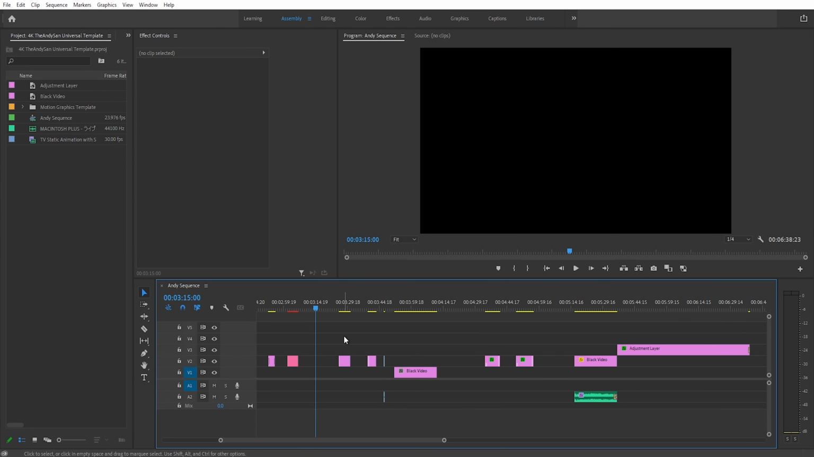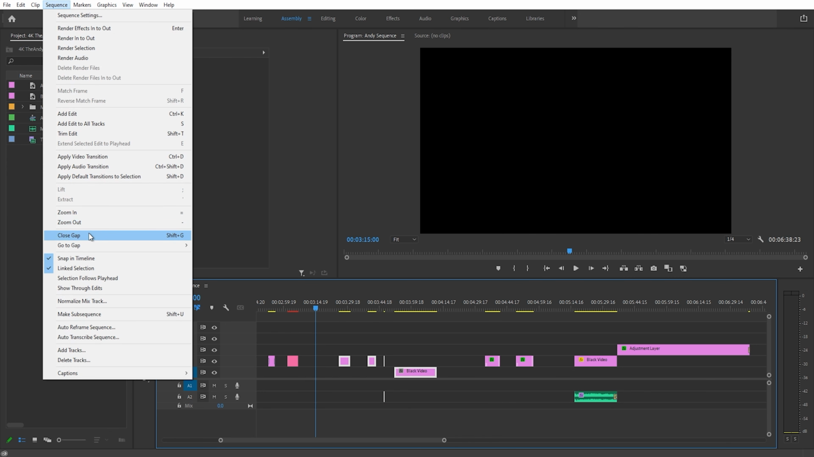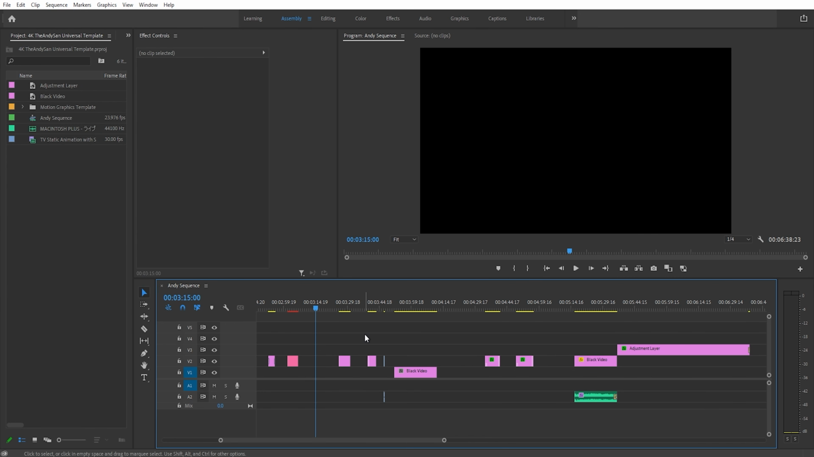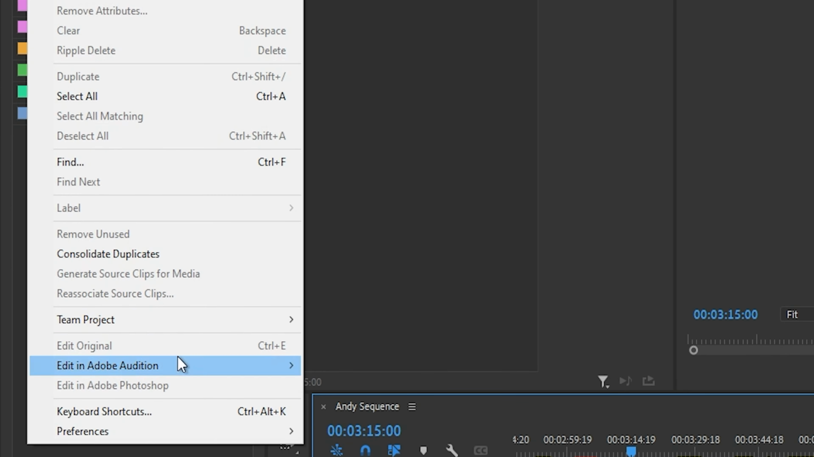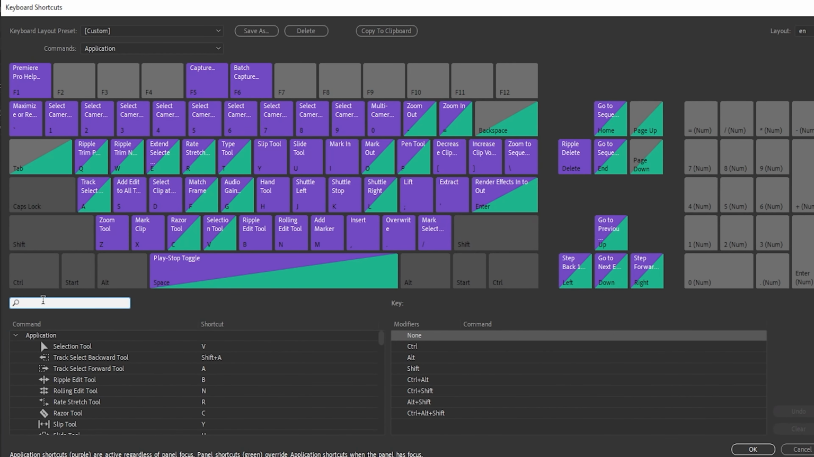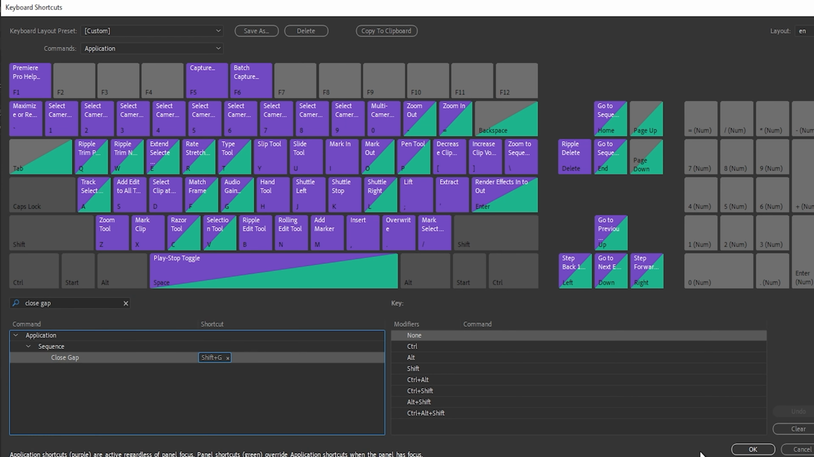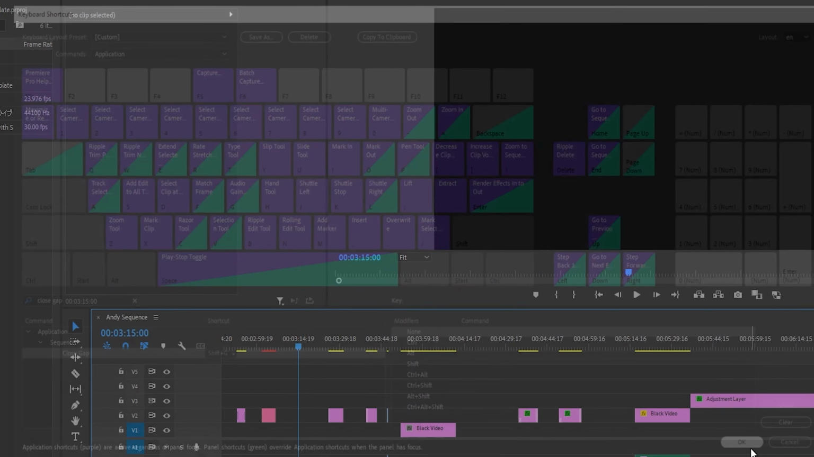And if you wanted to close the gap between just a few select clips, go ahead and select those clips, go back up to Sequence, and Close Gap. And if you happen to use this effect quite often, it would be best to assign it to a keyboard shortcut. So in order to do that, just go up to Edit, then Keyboard Shortcuts, then search for Close Gap. And I've already assigned it the shortcut of Shift-G, and then hit OK.